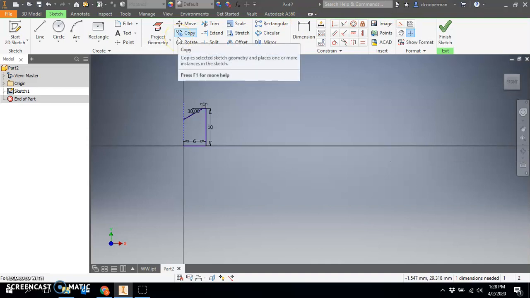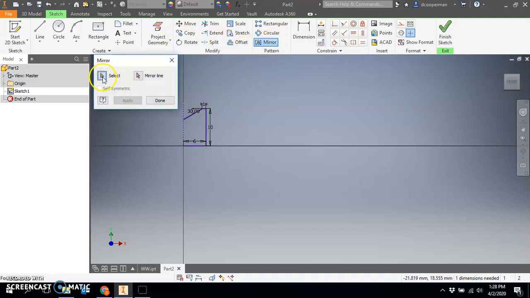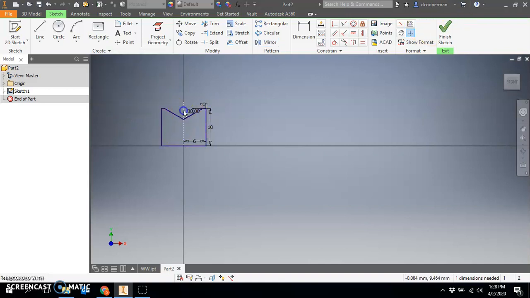And now we're going to do the mirror. Hit mirror, select, look how select is blue. We want to select the lines we want to mirror. Once I've selected all my lines, you then manually hit mirror line, and now you select the line you want to mirror this about. In my case, it's this right here. Click, apply, done. You could delete this line if you want. We're done with it. You can leave it. It's only a construction line. And we're going to hit finish sketch.